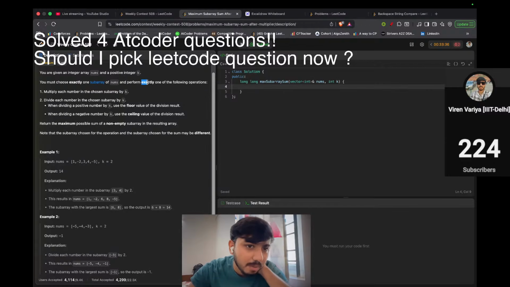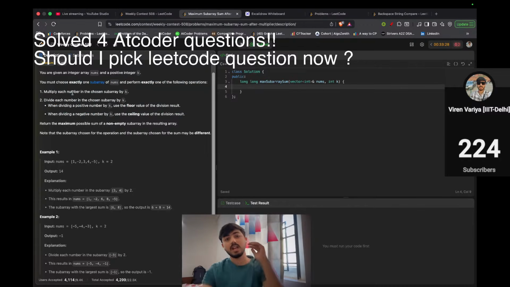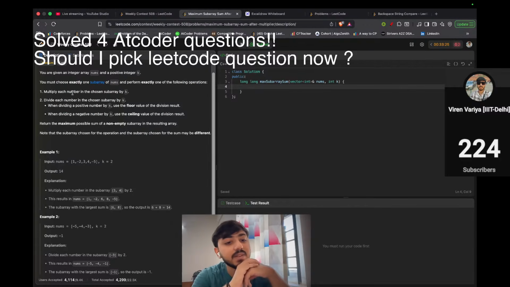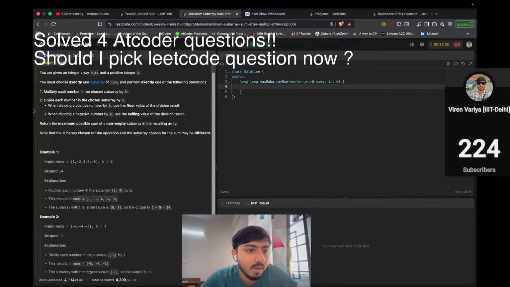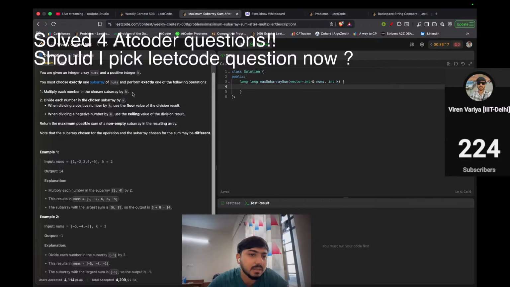Exactly one of the following operations. Firstly, we have to do this operation, then tell, after performing it, what is the maximum sum of a subarray. Got it. So multiply each element by k, or divide each element by k. Multiplying a positive number is always beneficial. Dividing a negative number is always beneficial, right? Because we want our sum to be as maximum as possible.